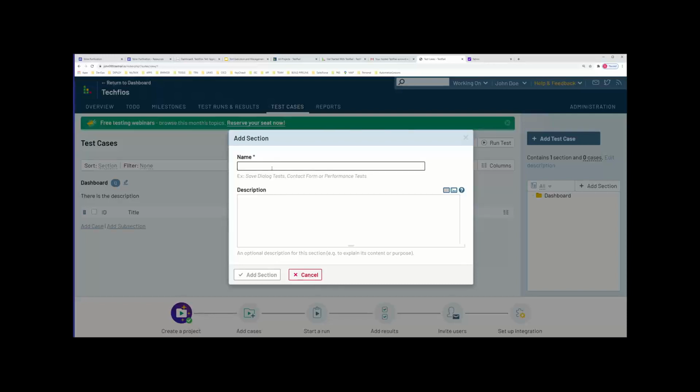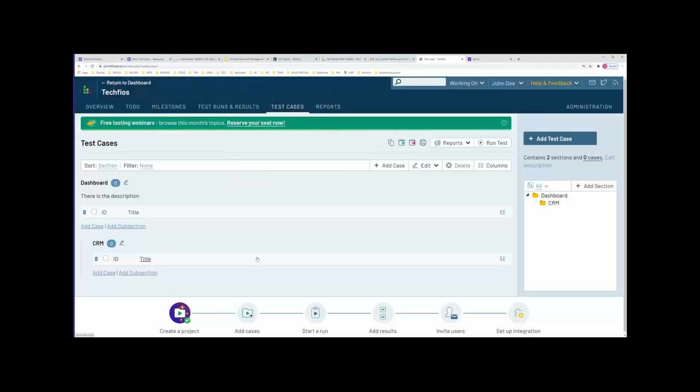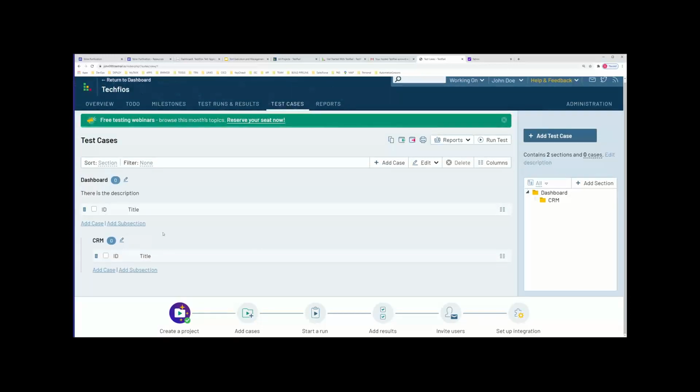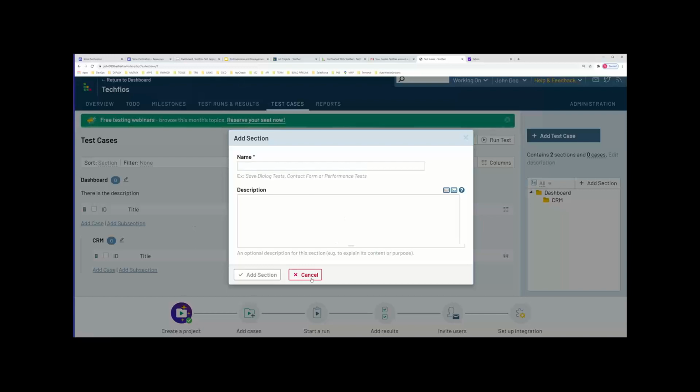Yeah. So here I'm gonna say CRM and then add section. What happened here? CRM went under the dashboard. Do you see that? Yes. Okay, but I don't want that. I want dashboard and CRM to be under the same level. I'll show you how to do that in a second.